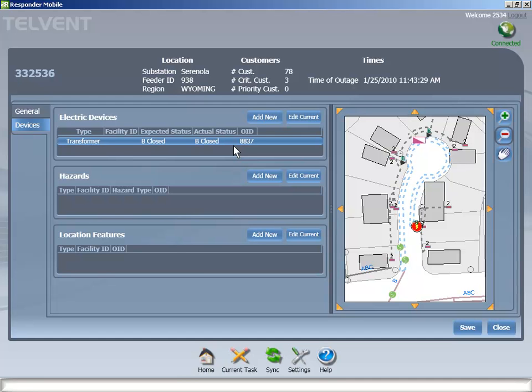If there's any hazards in the area that I want to track, maybe we have some down power lines, I can do that through the interface as well. I can also store additional location features. Maybe a customer comes out of their house and they just want to be called as soon as the power is back on. I could associate their service point with this incident and that way the dispatch center would know to give them a call. But it's just about that easy.